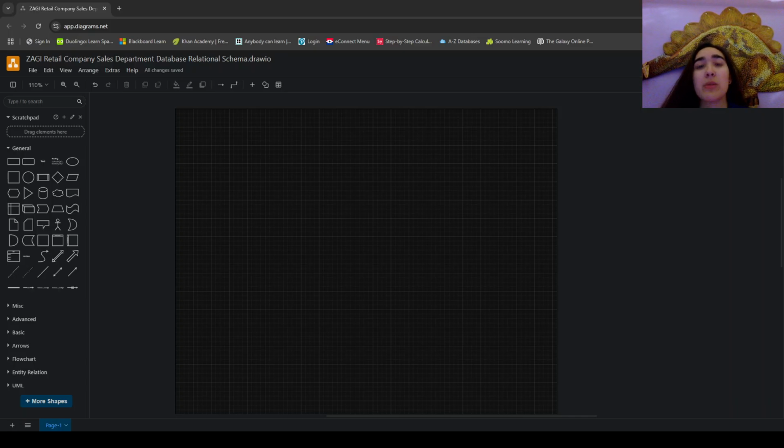Hello everyone, so we're going to be working on Lab 3 and it is going to be about the relational schema for the Zaggy Retail Company Sales Department database. So let's go ahead and get started with our first entity. That is going to be region.